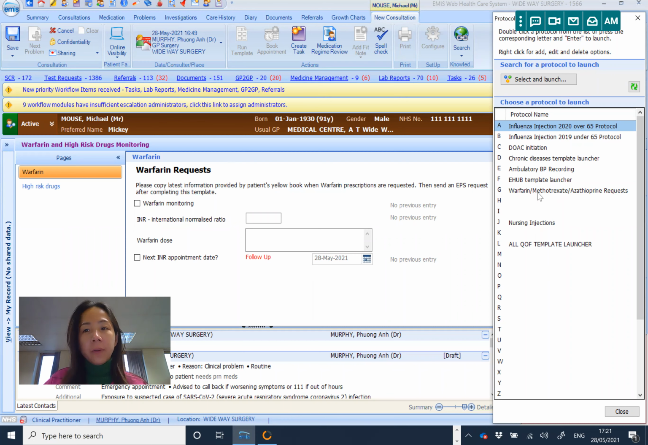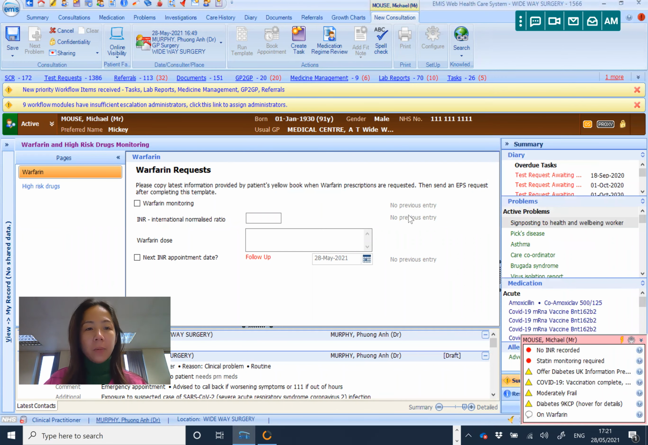On the F12 menu, we've created a quick protocol launcher, so we've called it warfarin methotrexate azathioprine requests because those are the most common ones, and it'll be easy for the receptionist to figure out which template to use. So this is what the template looks like.